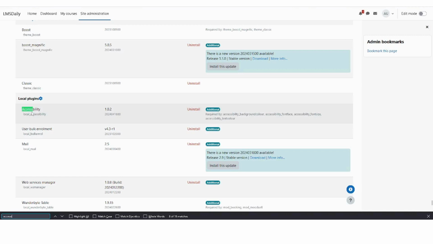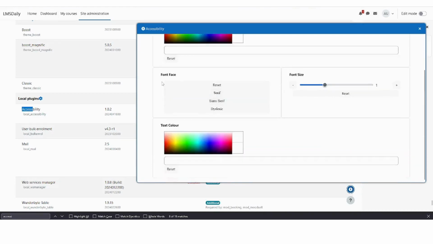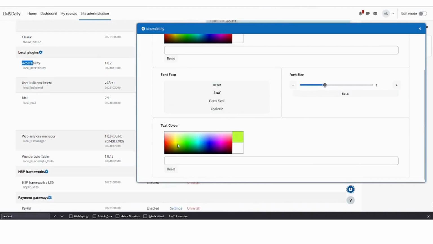Now what this plugin will do is add something like this. This is a new icon, and once you hover over this one, you can see that it says accessibility. Once we click on this one, you will see a pop-up like this. Here we can define the background color for this page. We can define the font face, the font size, and then we can choose the text color. There is an option to reset all of these also.